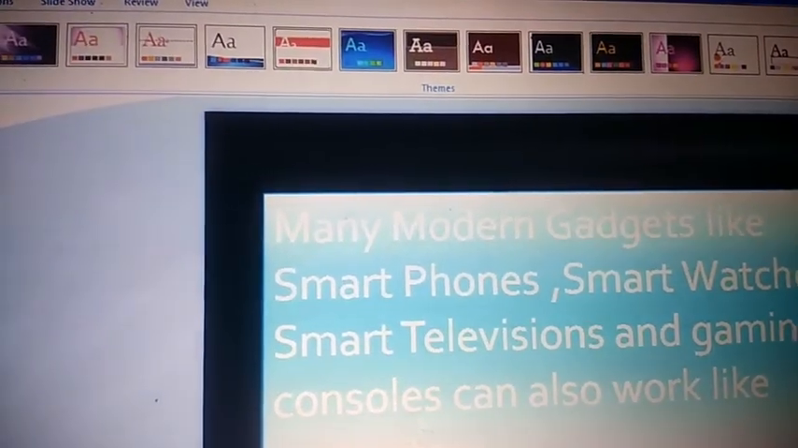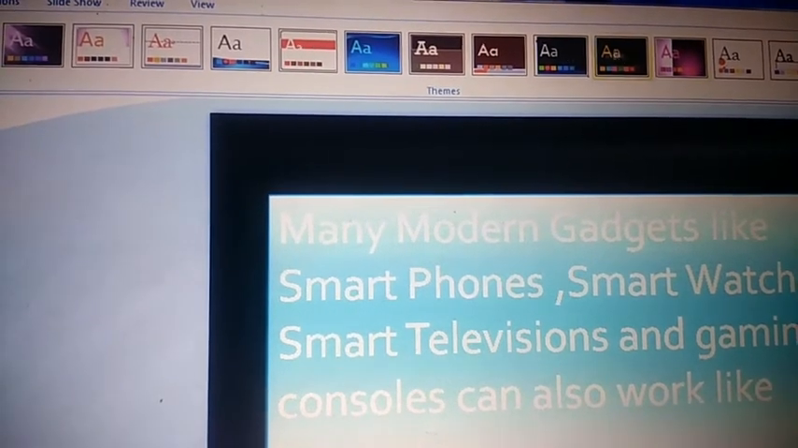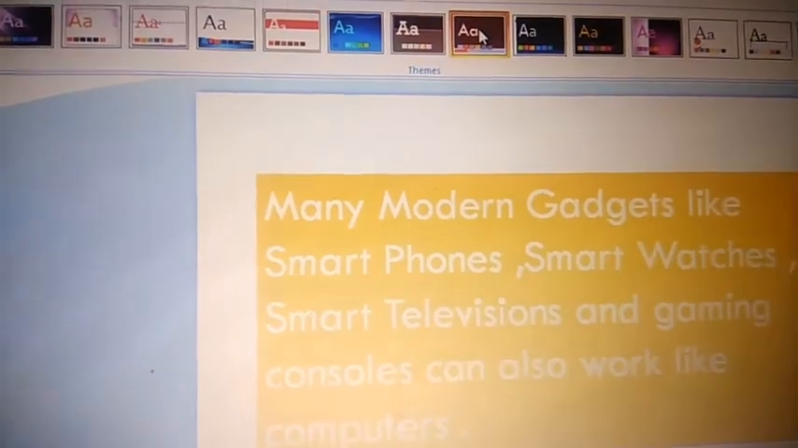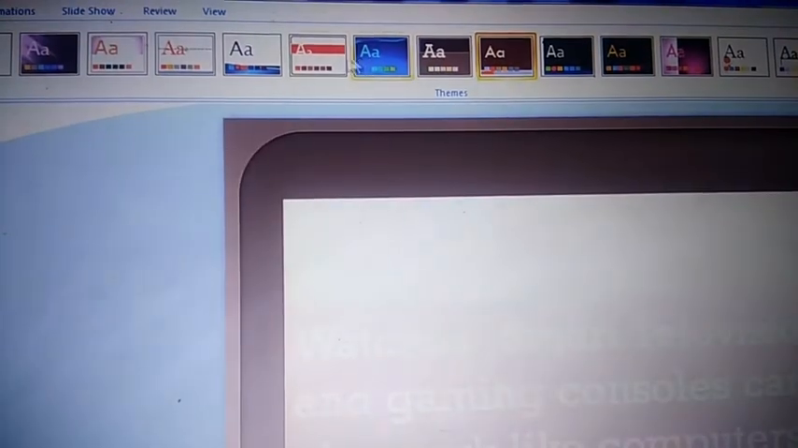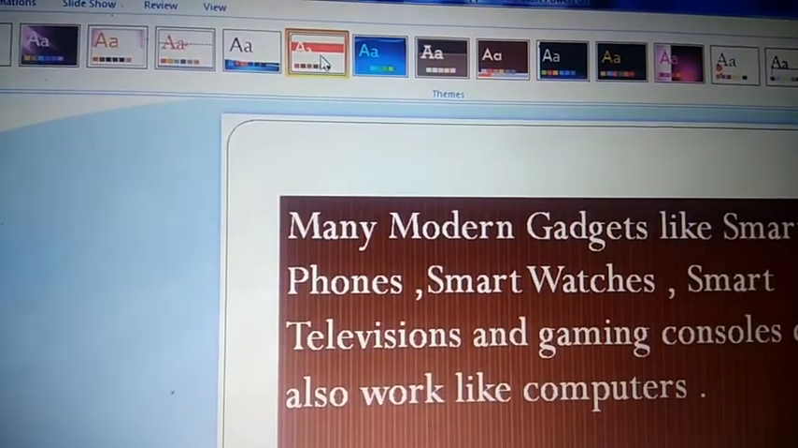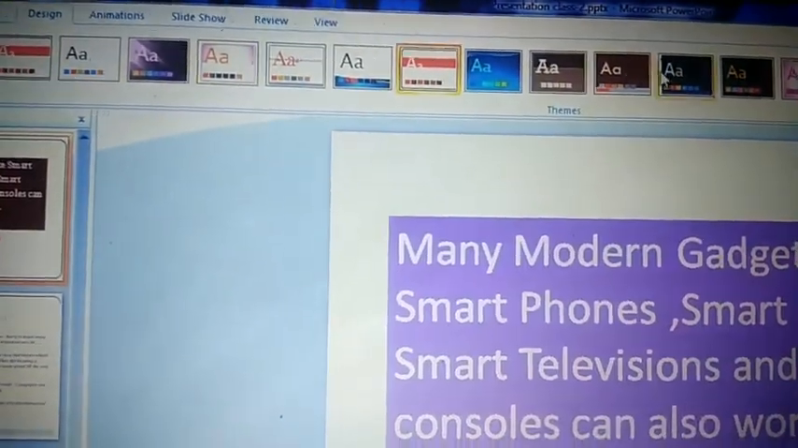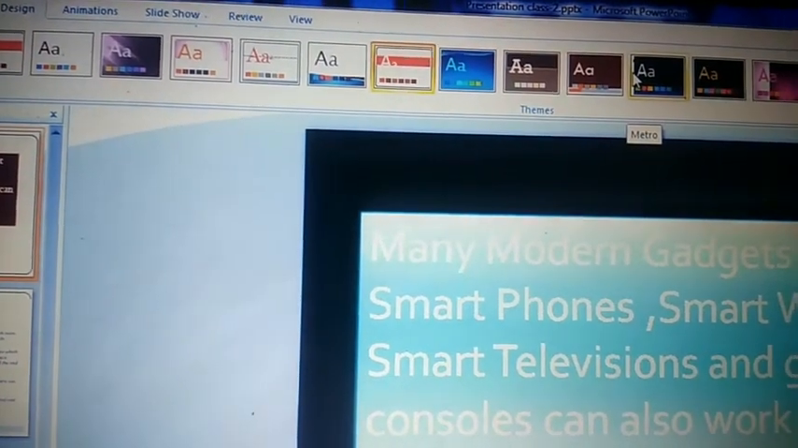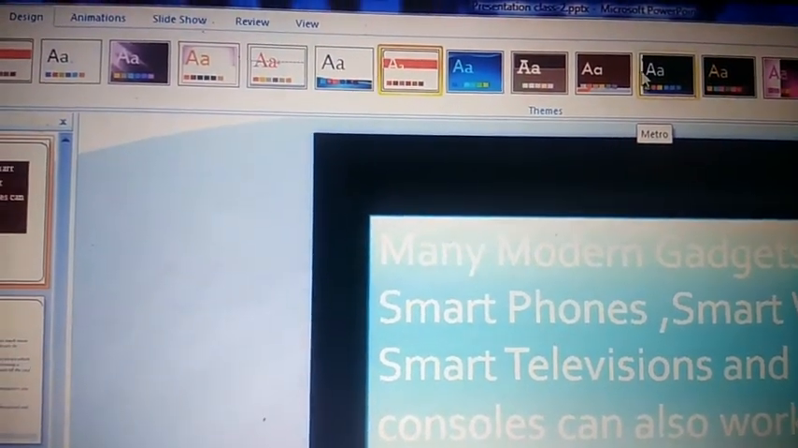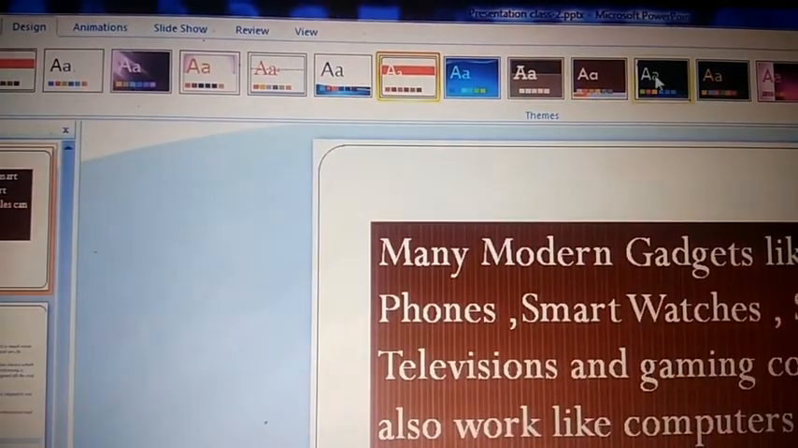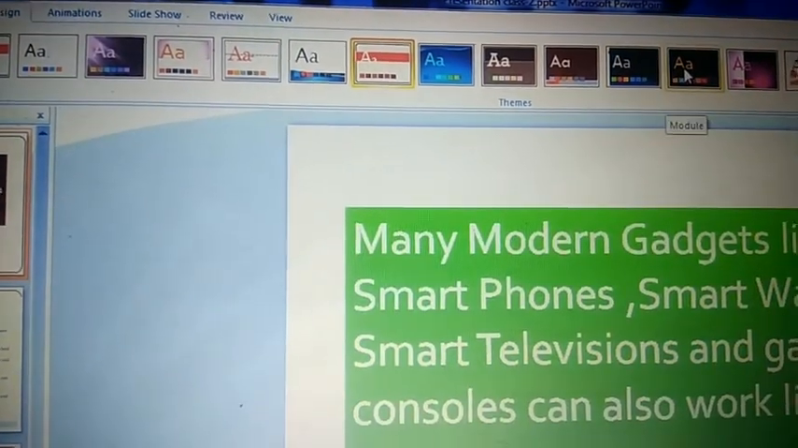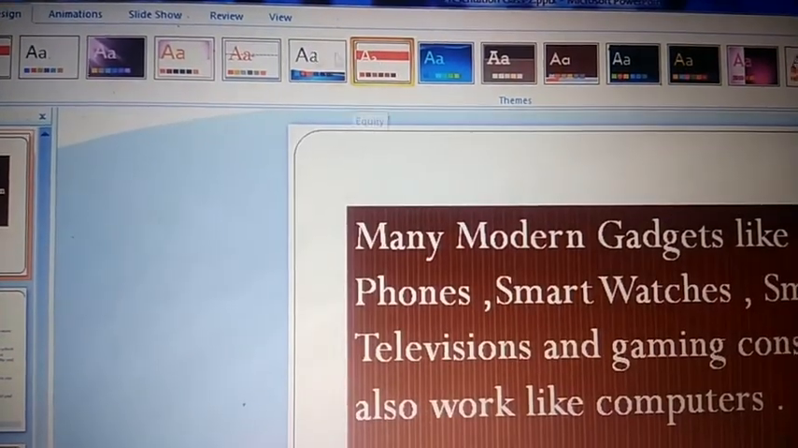Then next you can choose another one, so just click and see. The next theme is applied. See properly, different types of themes are available in your presentation. So this is changing themes and creating a presentation using a theme. Different types of themes are here in your presentation.